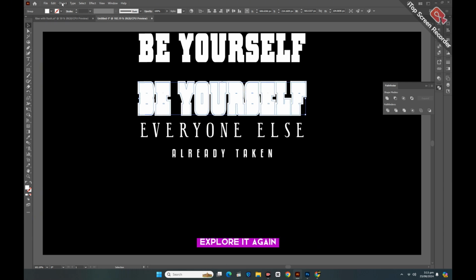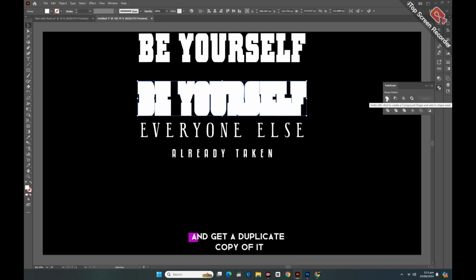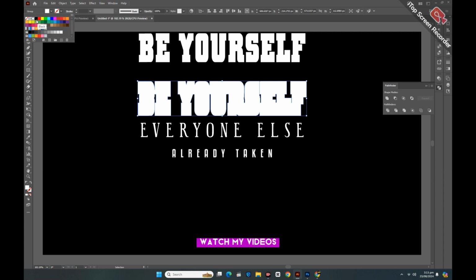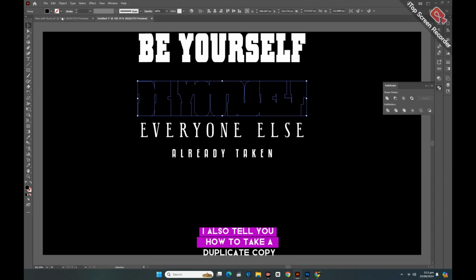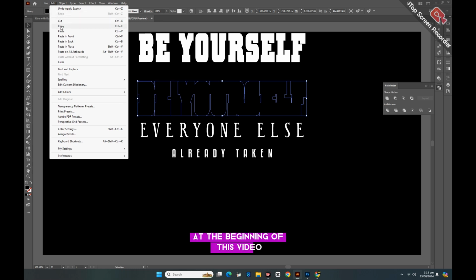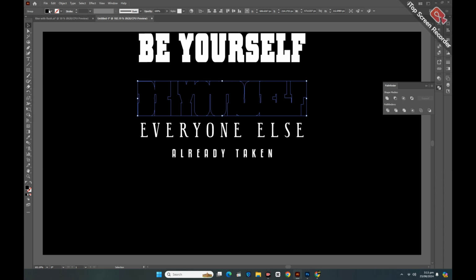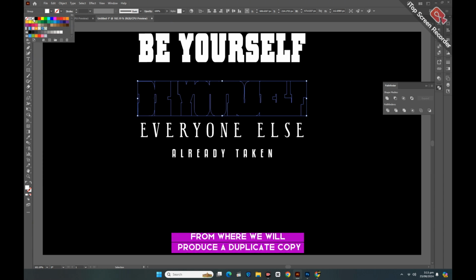Explore it again. Now we will black this white layer and get a duplicate copy of it that will be white. How to make a duplicate, I must tell you in almost every video. Watch my videos. I also tell you how to take a duplicate copy at the beginning of this video. We will go to Edit, from where we will produce a duplicate copy.